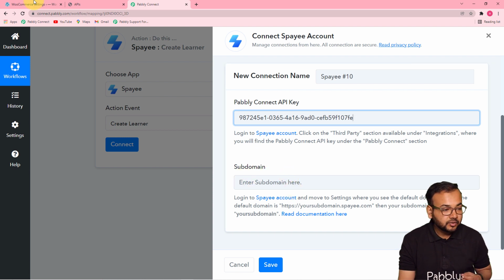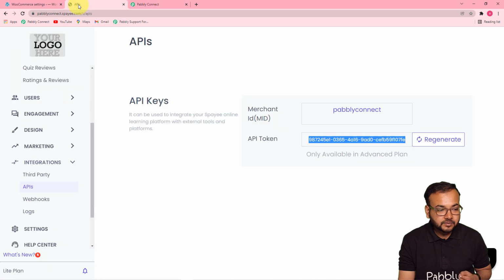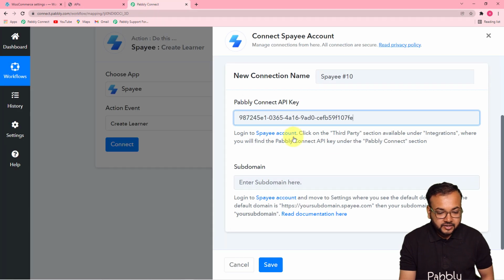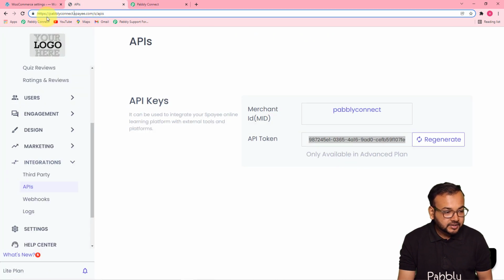So guys, in the dashboard, when you go to your Spayee's dashboard, in this search bar you will get the subdomain name like this. So you have to copy this subdomain. You have to remove this HTTPS thing and dot. You can read actually here how you can find the subdomain. You will find your default domain as https://your_subdomain.spayee.com. Okay, so here you can see we got the subdomain as pabblyconnect.spayee.com.